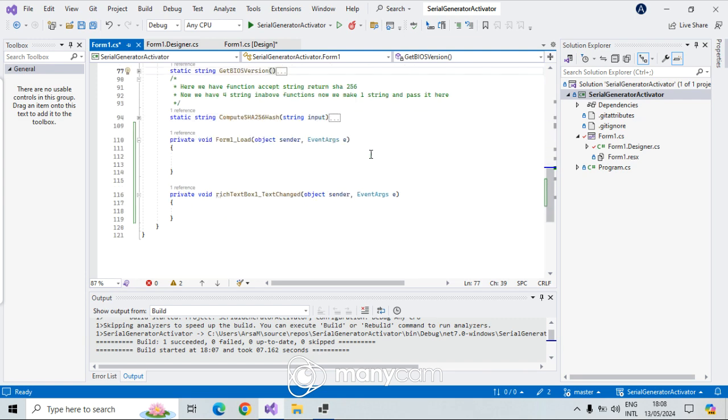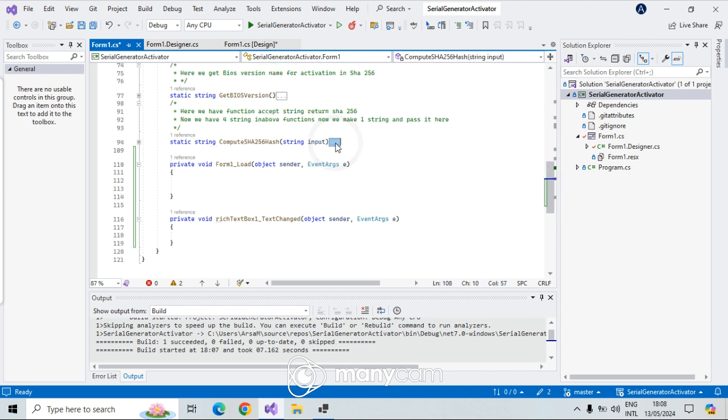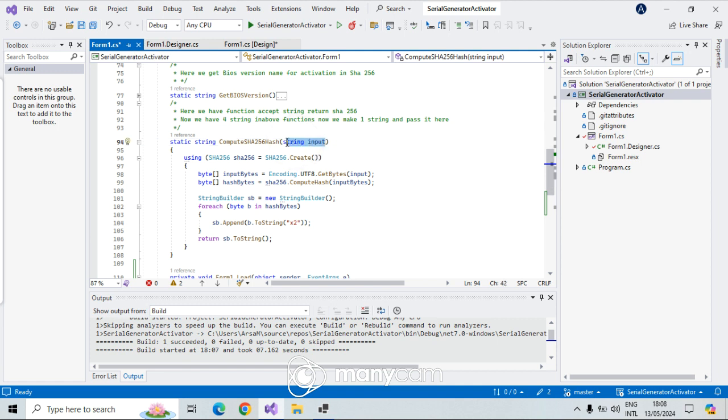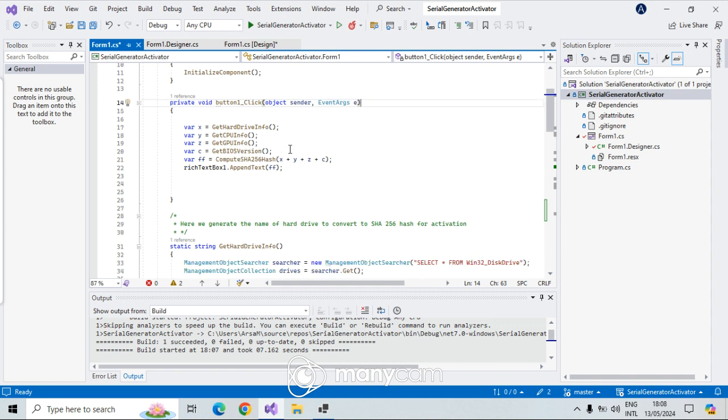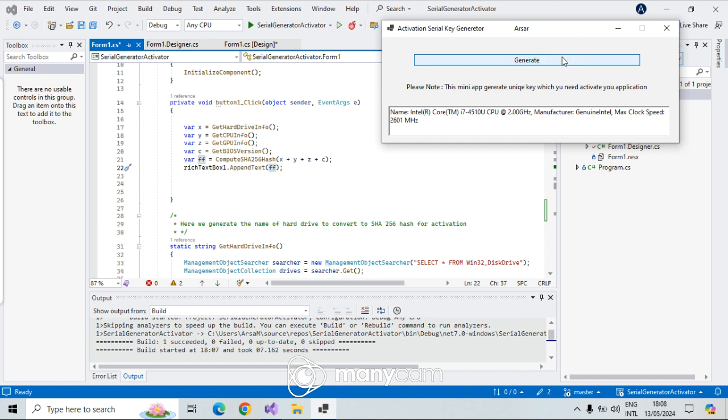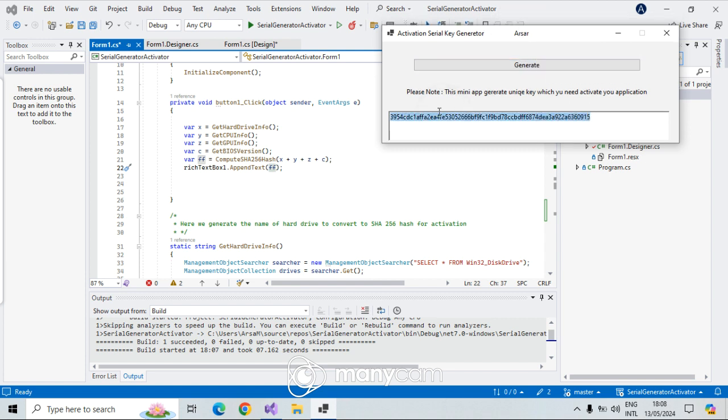After that, I have a very standard one, a SHA-256 hash generator, which accepts a string and returns a unique long hash for me. The only thing I need to do is call all those four functions: hard drive information, CPU information, GPU information, and BIOS version. Then I make a single hash of these four strings by concatenating them together and asking for the hash. As you see, this hash is unique for this PC. For every PC it should be something different.